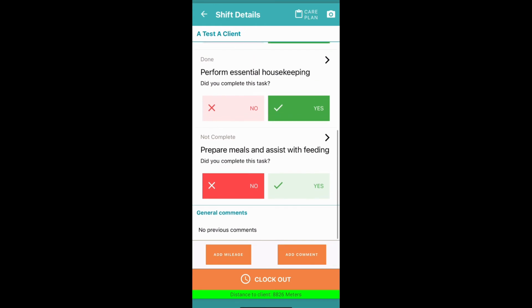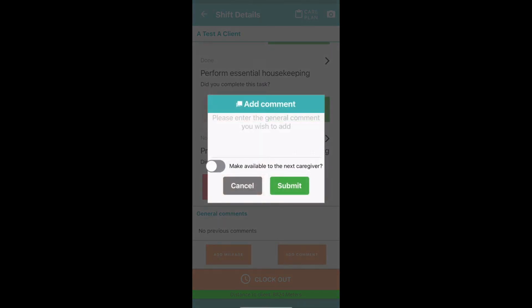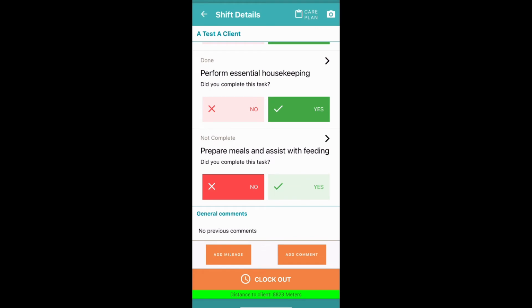And now, as you can see, all of our tasks have been completed, and we have a new button at the bottom saying clock out. Above clock out are two options, add mileage, add comment. You will not need to use the add comment function at any point. Please do not leave comments as they must be removed, and you can leave all comments or general notes inside their care book at the home of the client. If you have any questions or concerns at the end of a shift, please notify a care manager by calling the office instead of leaving a comment on the app.